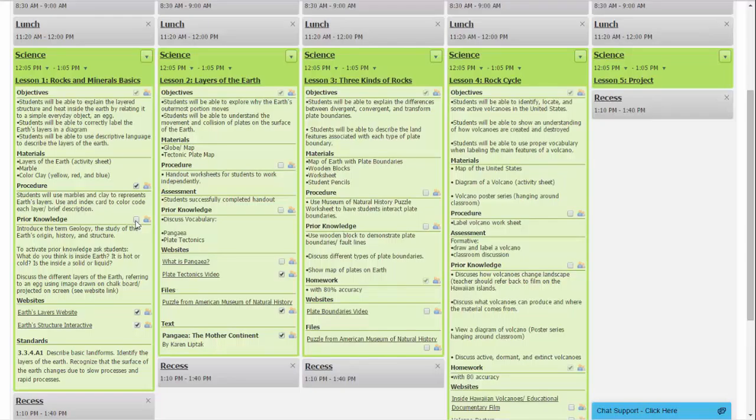If you have selected to never show an element to your students, you will not see an icon next to that element, indicating this will never show for students. For example, my assessment will never show for my students. Files, standards, and websites will always default to the choice option, which will allow you to choose if you want your students to see these or not.